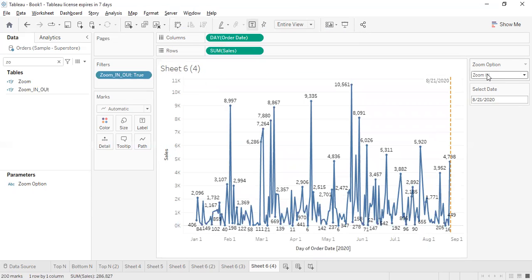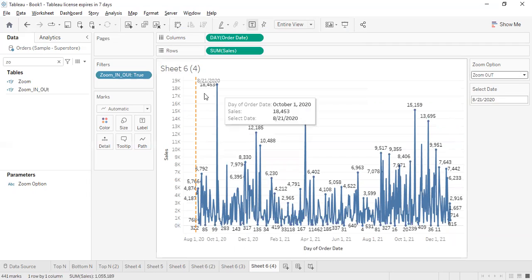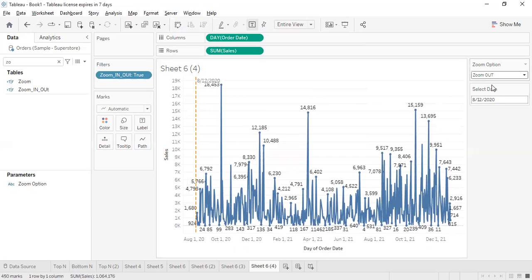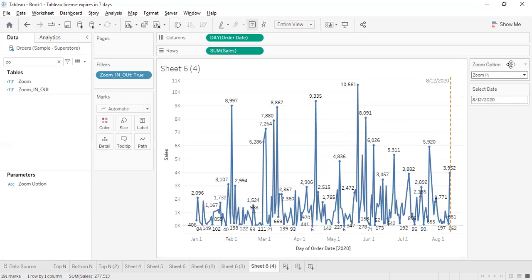So if you can see this is zoom in, then you can see the before, right? All the dates which are before this date, less than the selected date. If you click on out, then you can see all the dates which are greater than this, right? By this way you can use more than one parameter. So this is one more use case of parameter where we have created a list box, and we have used a date field in our parameter to make our view dynamic.